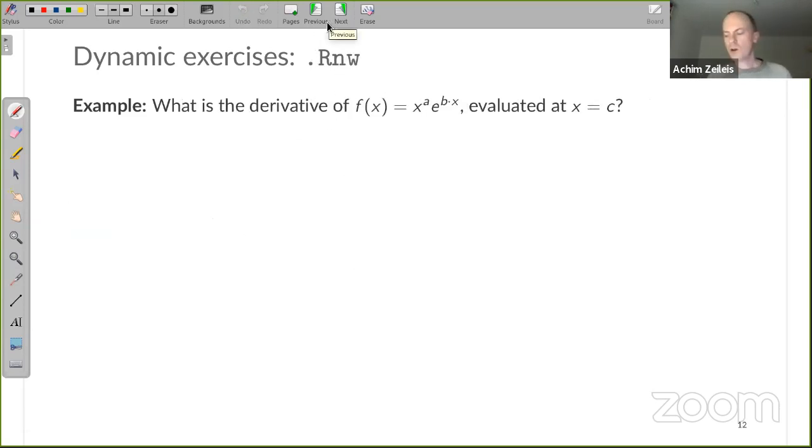Okay, then let's move on to the next exercise. This is now an exercise in R and W formats, so mixing R and LaTeX. The question is, what is the derivative of f of x, where x to the a, e to the b times x should be, so you should compute the derivative and then evaluate it at a certain x equal to c. And then these a, b, and c are randomly selected in the exercise.